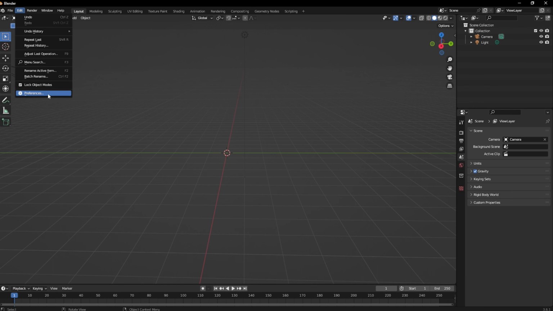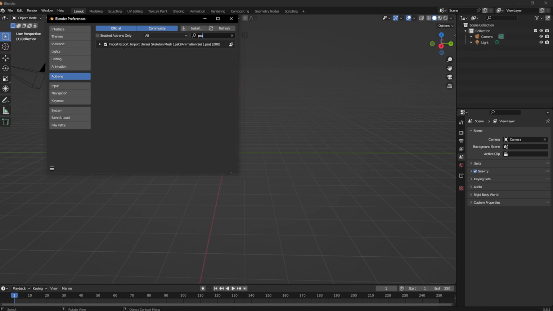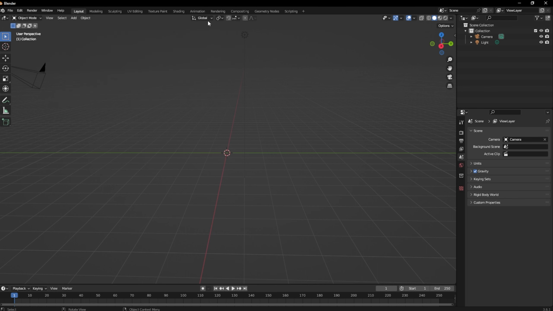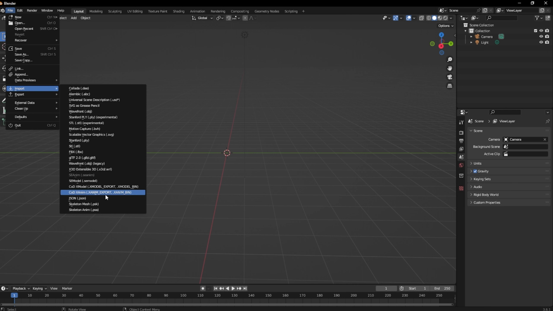So we'll go to Edit. We'll go to Preferences. We'll type PSA. And it's right here. It's already checked marked for me, of course. It'll look like this for you. So check mark that. You can close out of that. We'll go to File. We'll go to Import. And you'll have this mesh and animation option right here.